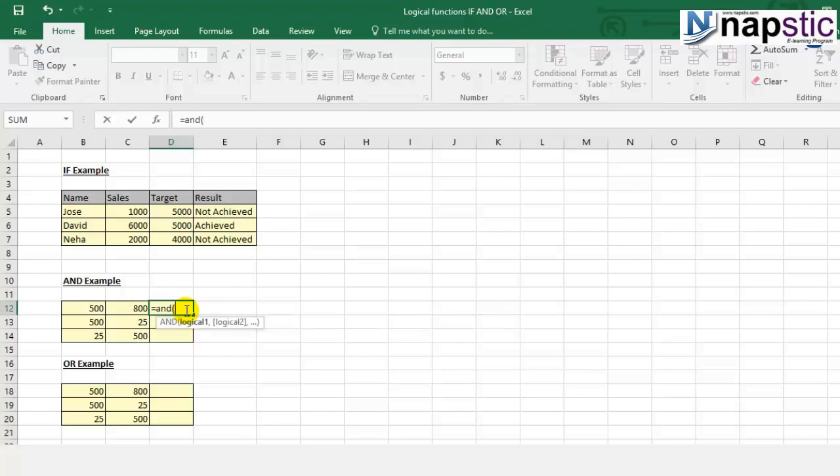Let's open the bracket and see the syntax. Okay, it asks us to give the logic, the condition that we want, right? So for us it will be B12 greater than 100, comma C12 greater than 100. We close the bracket and press enter. Yes, since A is 500, B is 800, they both are greater than 100, it is giving us a value true. Let's copy paste this, Control C, Control V, and here you will find that false.